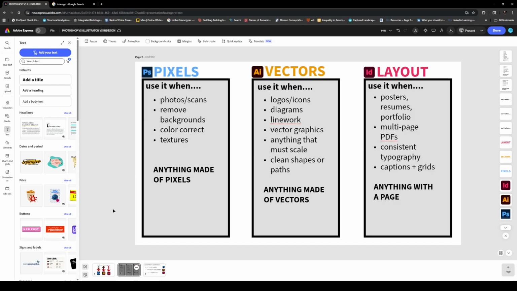For pixels, it's usually when you have a photo or a scan you want to edit, you want to remove a background, you want to change colors, or you want to add some textures in there. Anything made out of pixels. When I say vectors, I mean logos or icons, diagrams, line work, or graphics that must be to scale. For InDesign, when I mean layout, I mean posters, resumes, portfolios, things that you want to have a very specific guide for. If you are creating multiple page PDFs, if you want consistent typography, and anything with captions and grids, basically anything with a page.